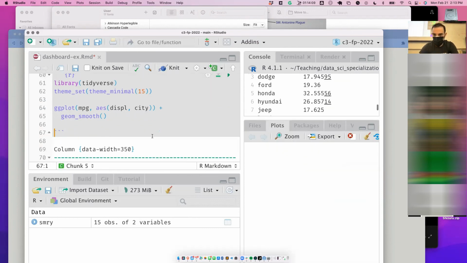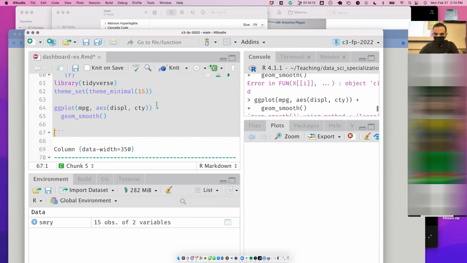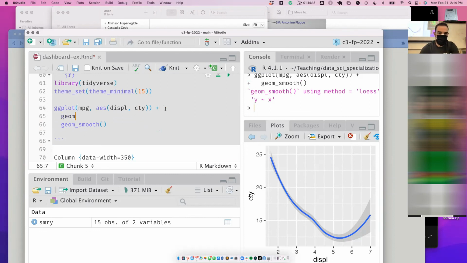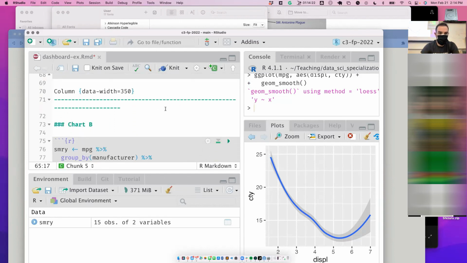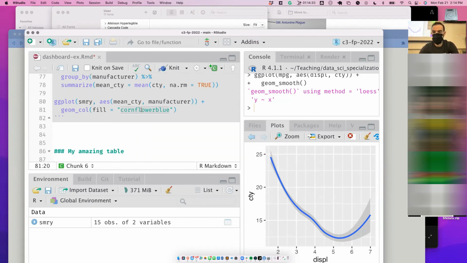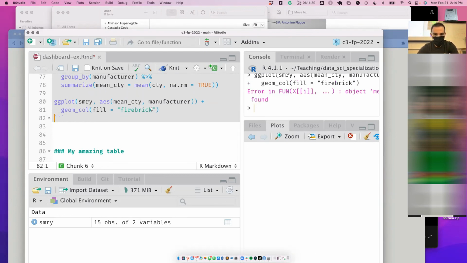Let's make sure that works. I think it works. Nope. It must be cty. Yes, cty. Okay, I'm going to add a geom_point layer on there too. And then down here, we're going to say mean city. And I'll change the color to be, I don't know, firebrick. Sure that works. Firebrick red.